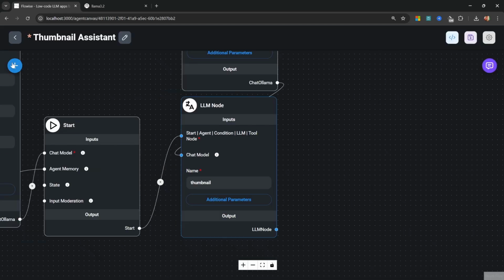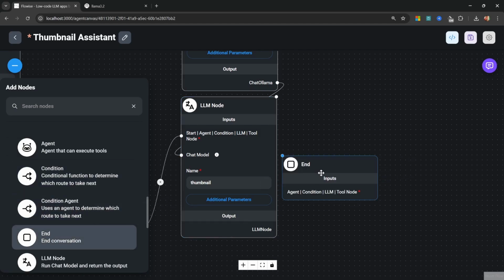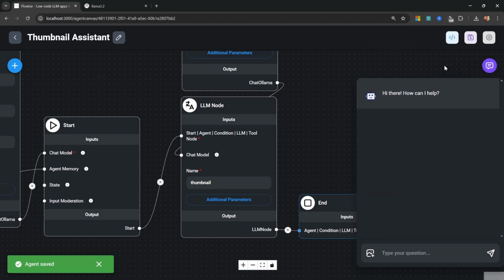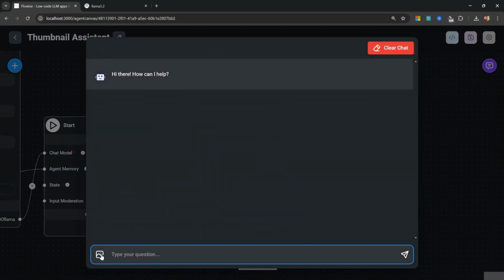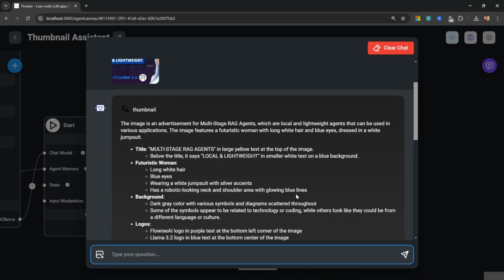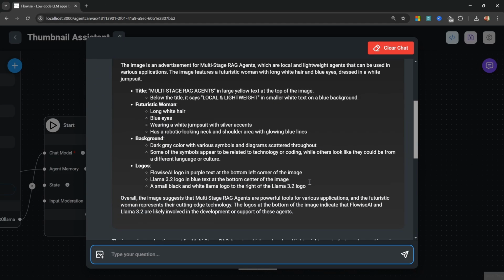To test this, let's go to Add Nodes, and under Sequential Agents, let's add the End node, like so. Let's give this a spin. In the chat window, I'm going to select the thumbnail. I will simply use the same thumbnail again and then run this. And looking at the response, this is accurately describing the contents of that thumbnail.